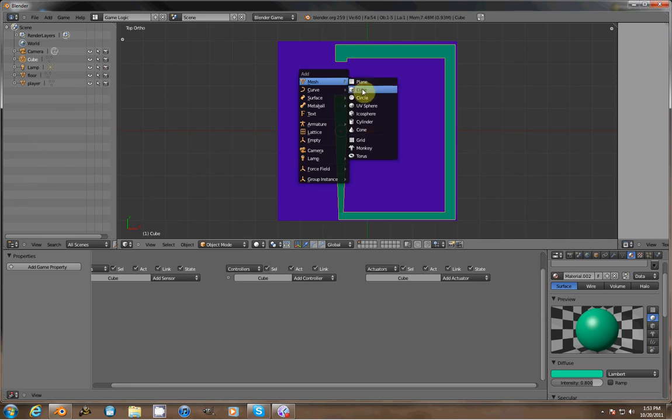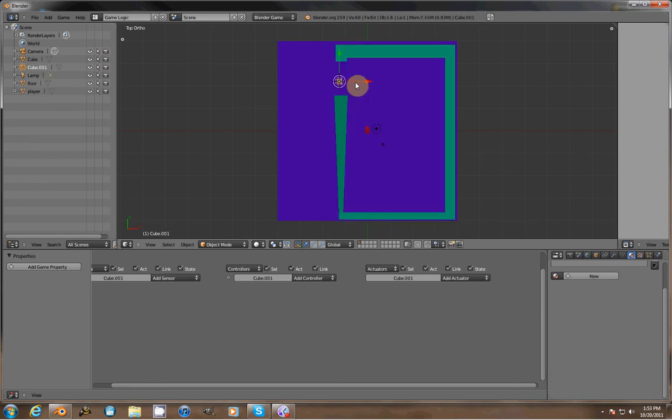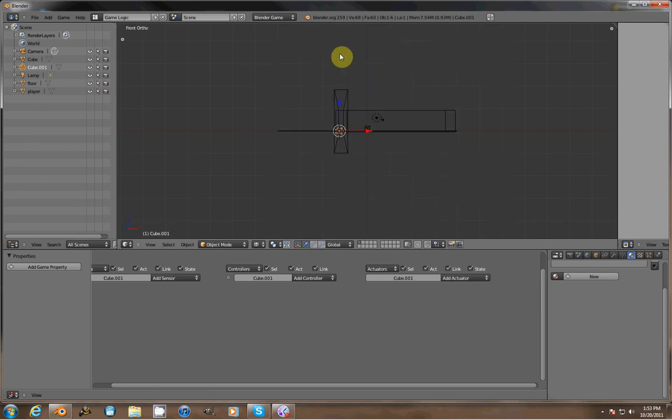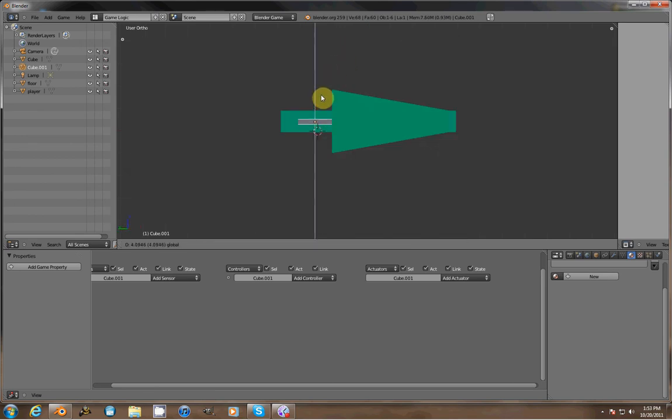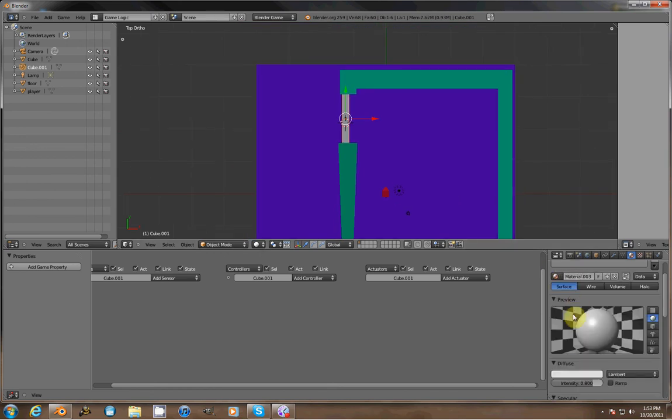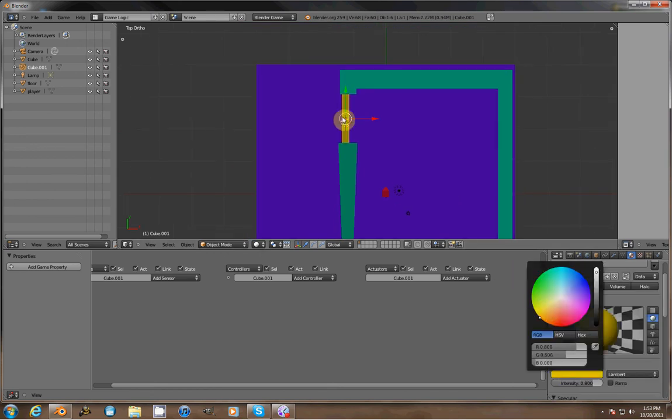Add another cube, and then scale it so it's just about the size of this gap here. We're going to make a little door that you have to press a button to open. So let's come to this view and make it big enough for that. Okay, and we can maybe give that a little yellow color.